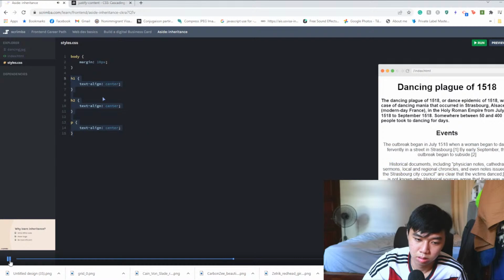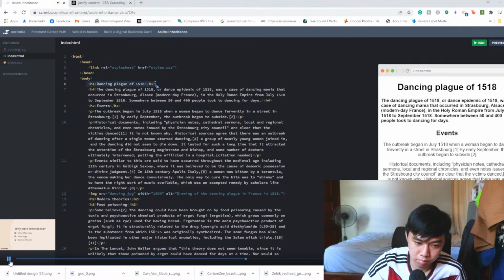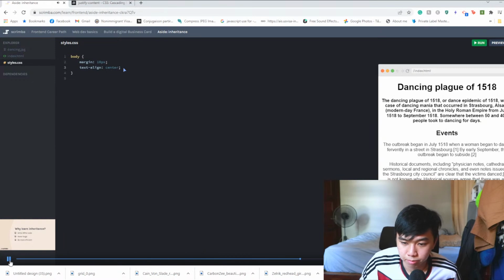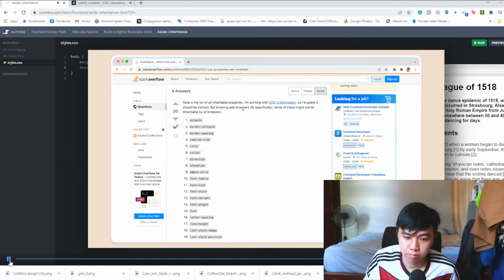However, this is not DRY. We are repeating ourselves a lot here, and it's not necessary. Since the H1, the H4 and all of these live inside of the body, they will inherit some properties from the body. Those are what we call inheritable properties.